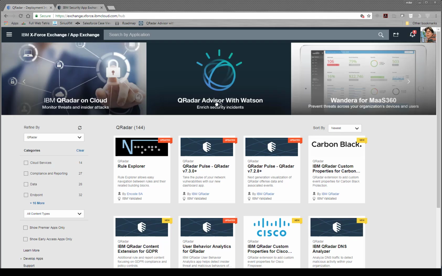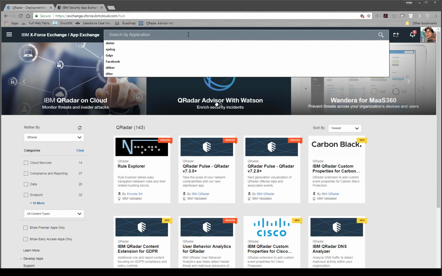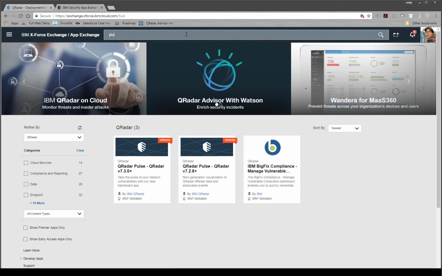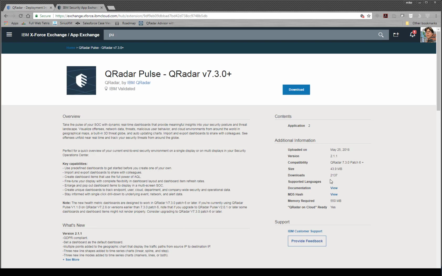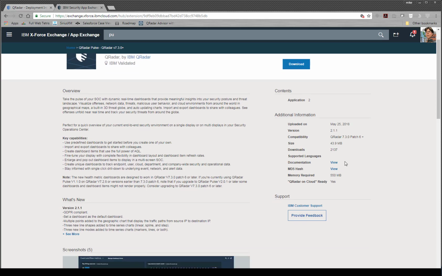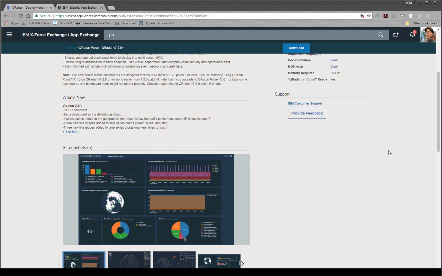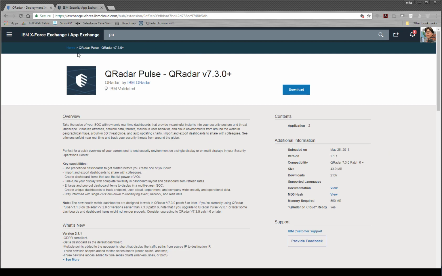Okay, so I went and grabbed 3 applications that I'm going to talk about quickly here. Pulse being one. And this is the Pulse app, and like everything else in the App Store, I've got all of my documents stored here, feedback for what you like and what you don't like, and some graphics of it. Okay, all well and good.